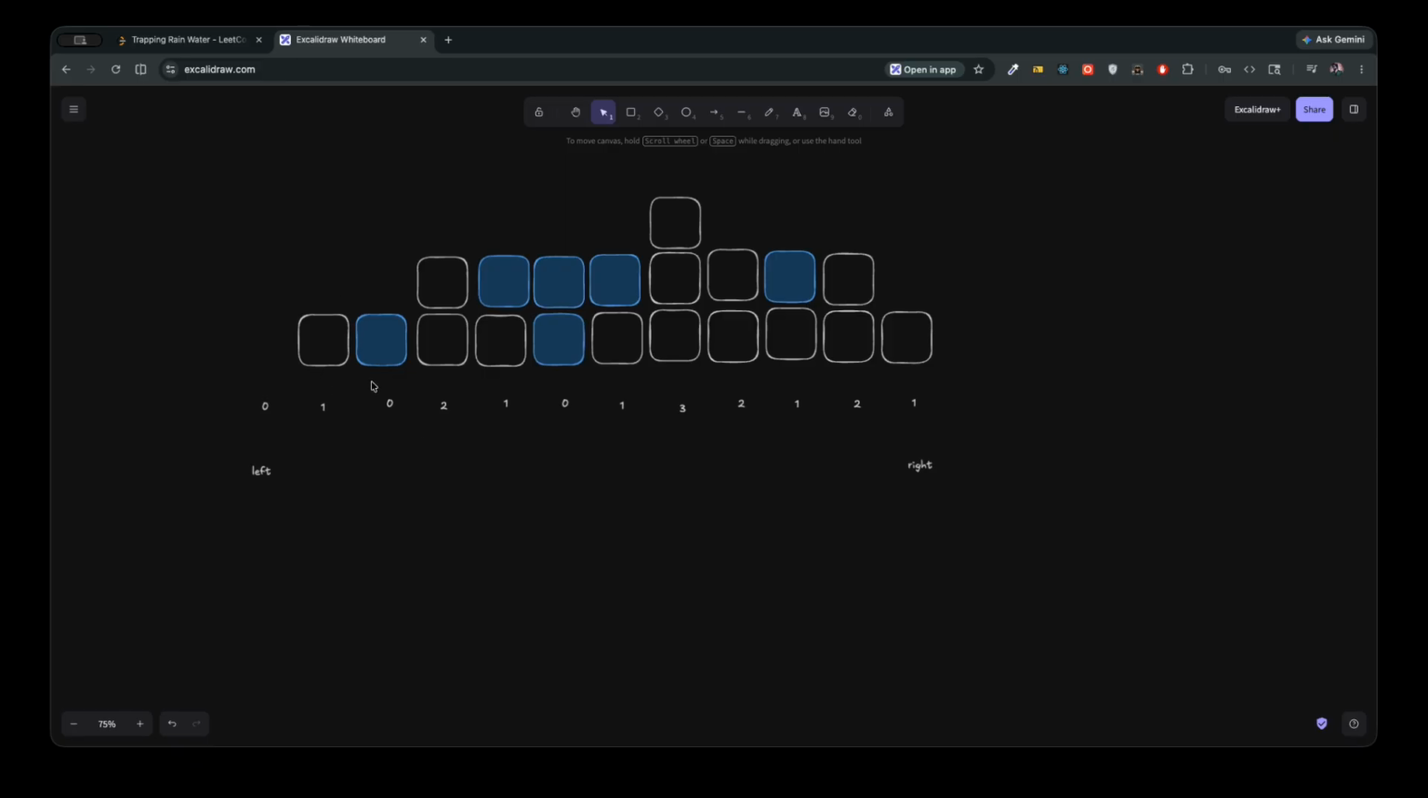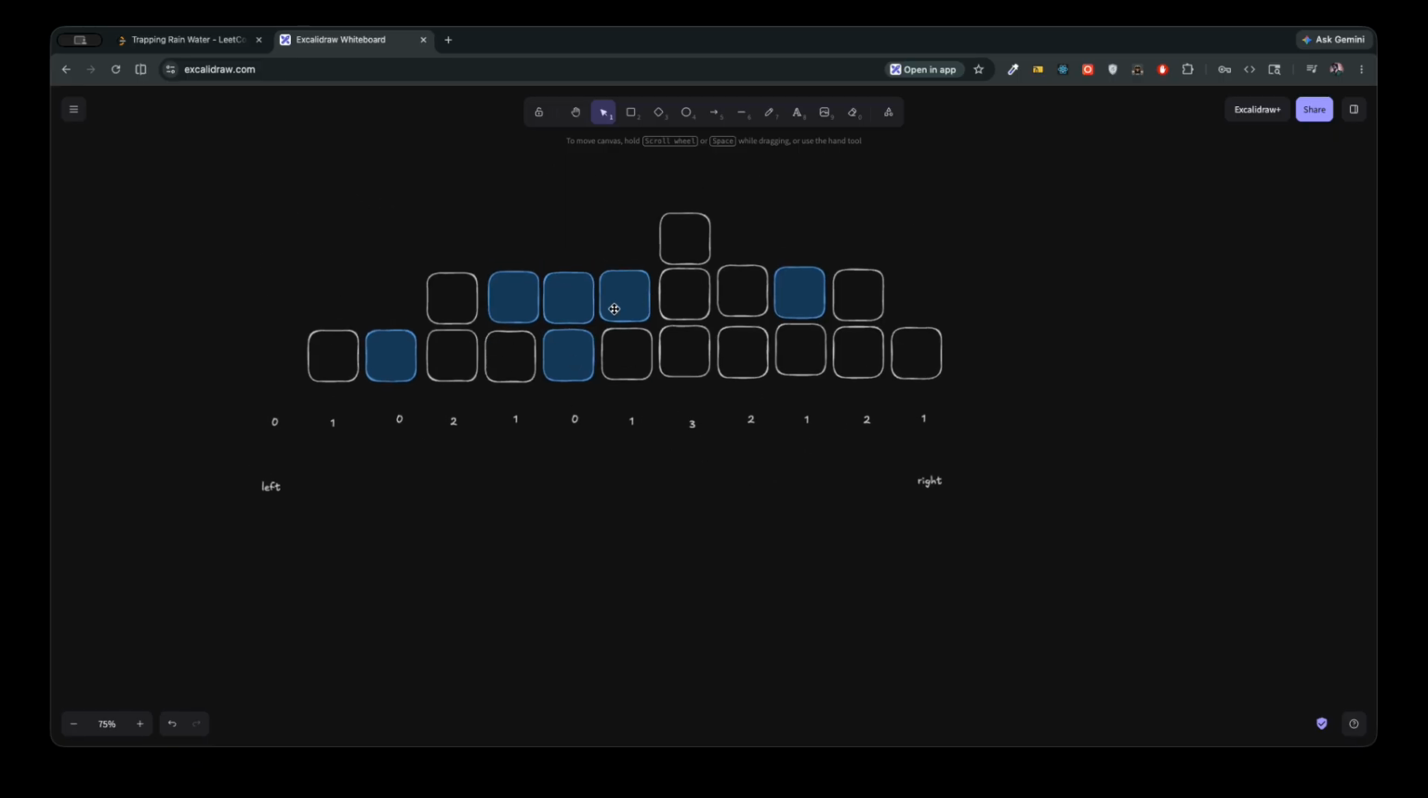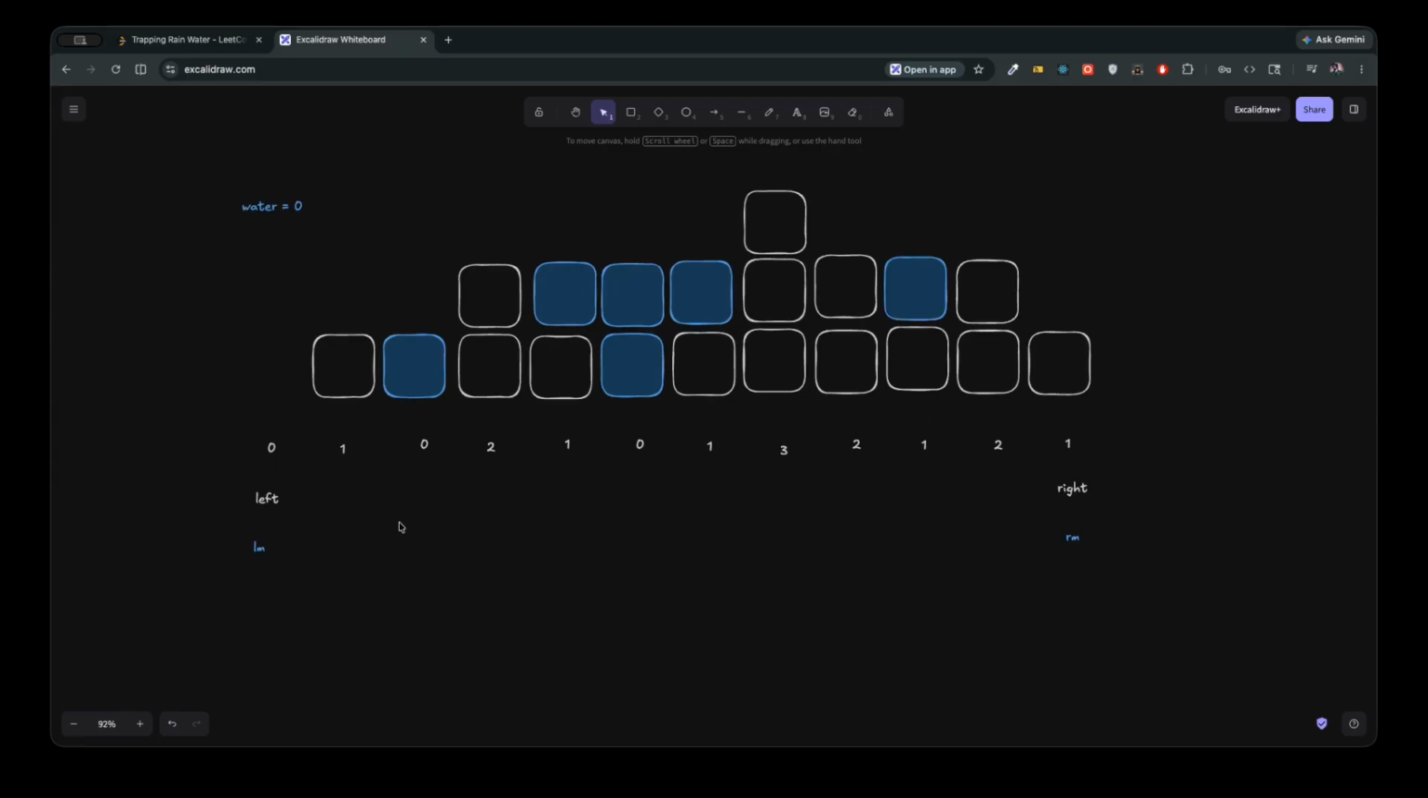See, I've just tried to mimic the array here. Blue blocks represent the water that can be trapped. So now we are going to use the two pointer converging technique, which means we place the left pointer on the leftmost and the right pointer on the rightmost, and then we start converging them towards each other, and that's how we calculate the water blocks at every step. Now we are going to take two extra variables, left max and right max, that will depict the highest left boundary and the highest right boundary.